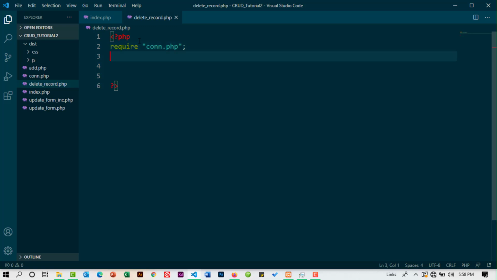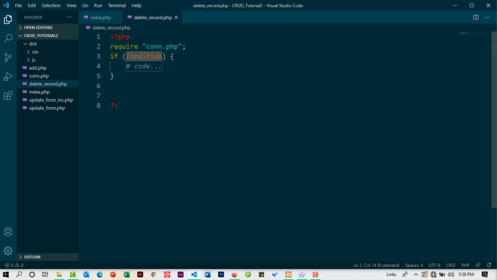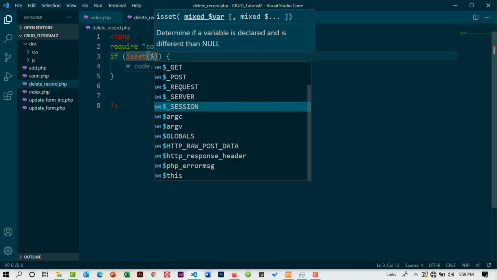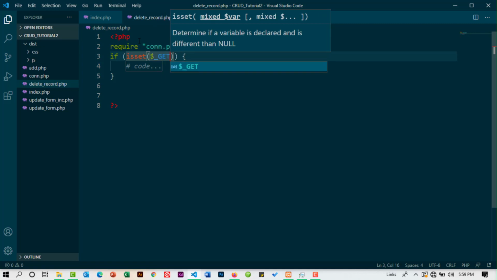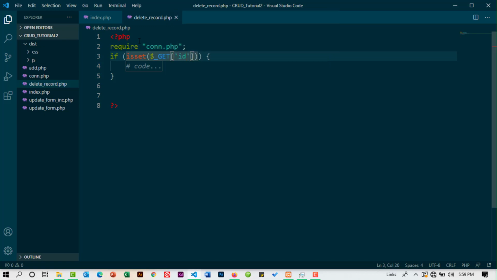The second important thing that we want to do is to see if we are getting the ID of the selected records. So I'm going to use the if statement, and the condition will be isset, and this time we are getting the data through the link, so that will be the GET method. So I'll say $_GET, in capital letters, and what we want to get is the ID.